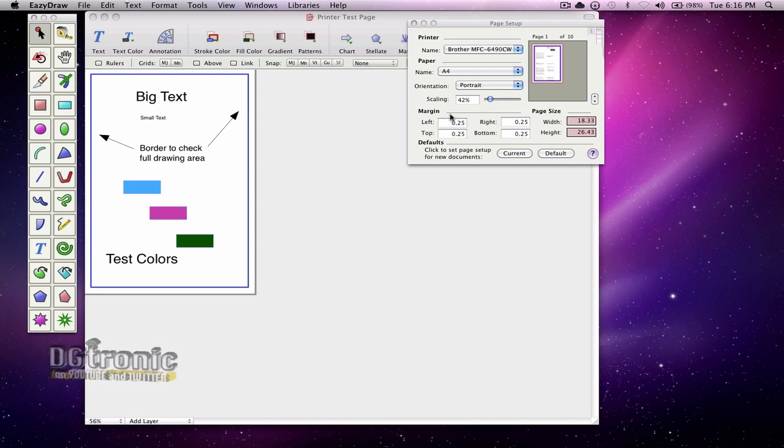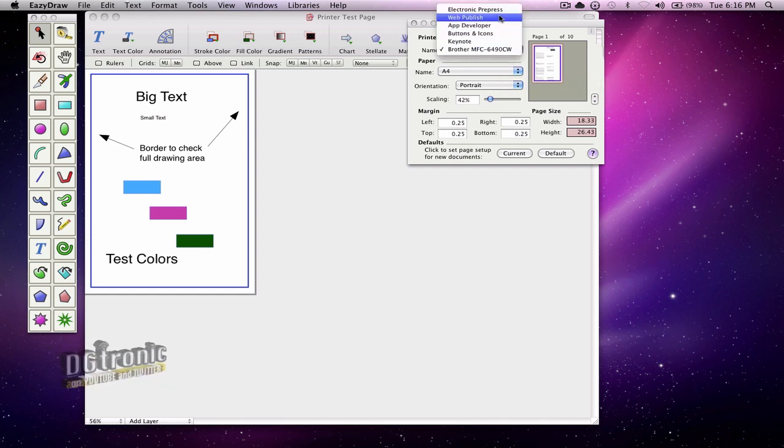The Page Setup palette provides an interface to define the size of one page of your drawing. The two primary selections found on this palette are, like I said, the printer name and the paper name pop-up menus. The process of setting up the page setting of your drawing begins with the printer. The printers shown in the printer pop-up are derived from OS X. They're not under the control of Eazydraw.